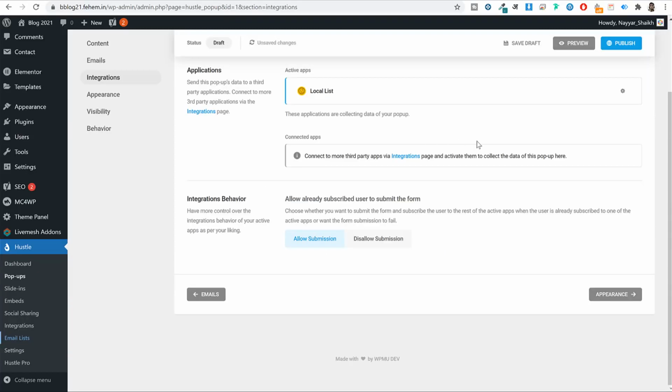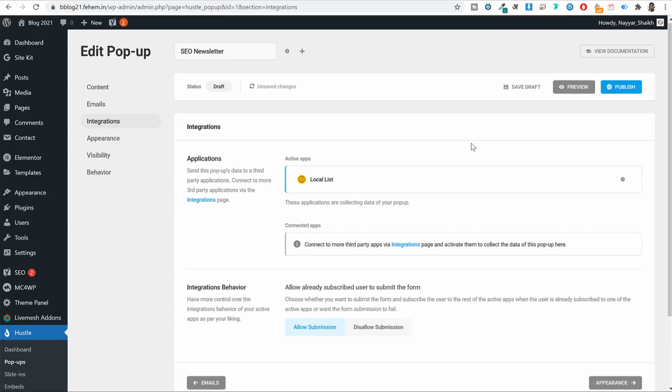If you want, you can do one more thing. You can link this pop-up with MailChimp so that whenever someone enters their email, it will be added in the local list, and with that, their email will also be added in your MailChimp list. So let's see how we can do that.